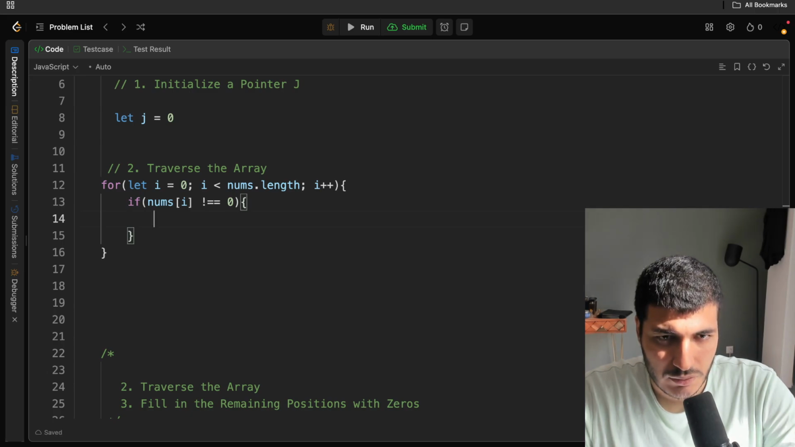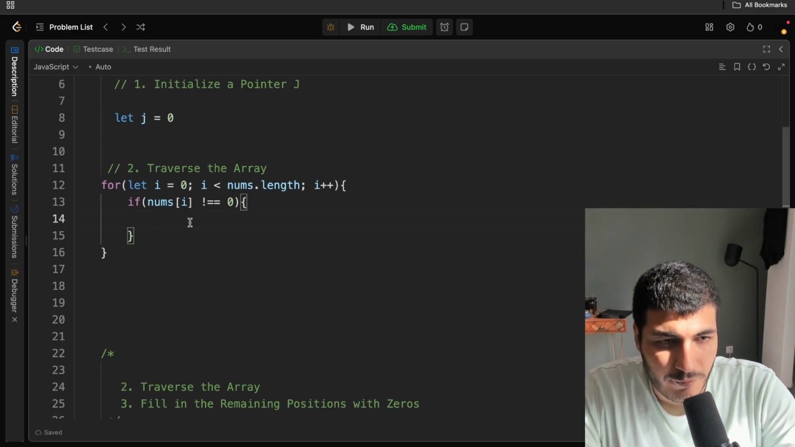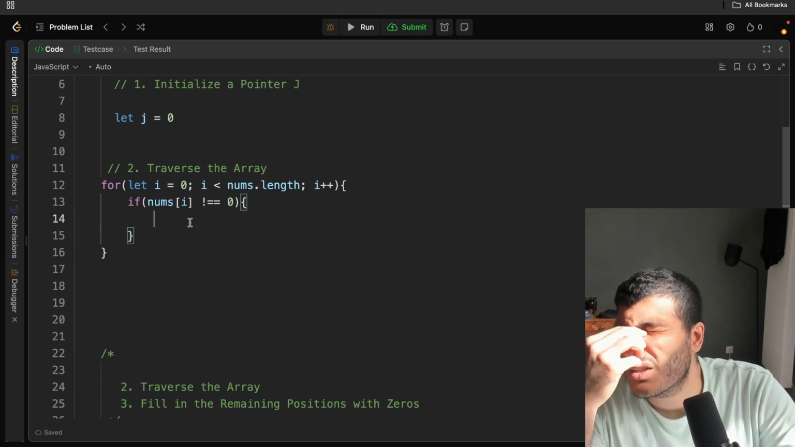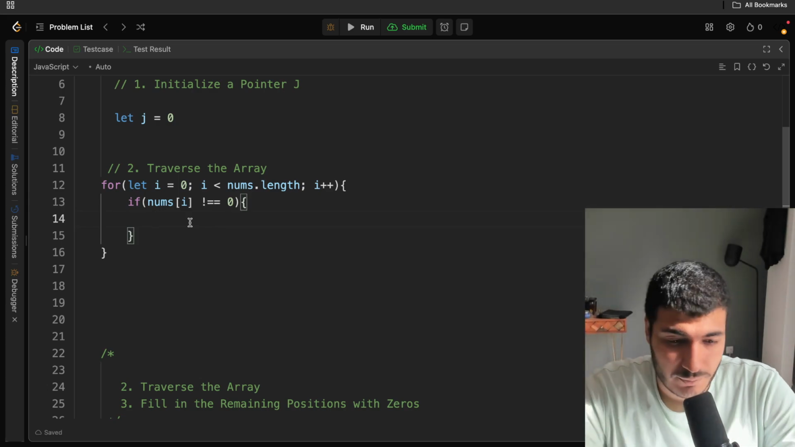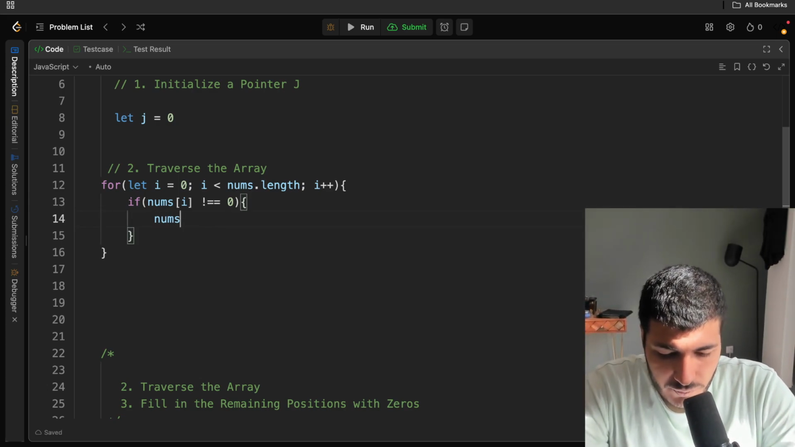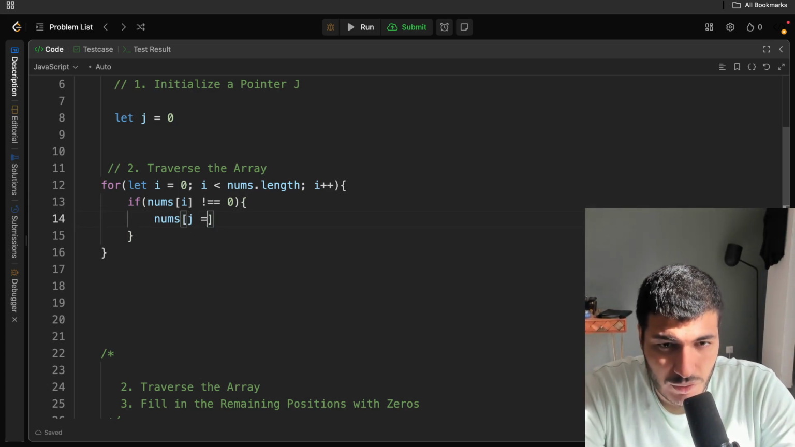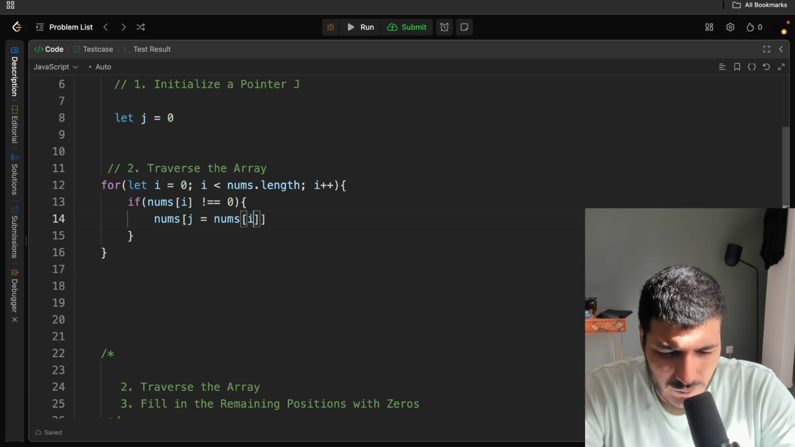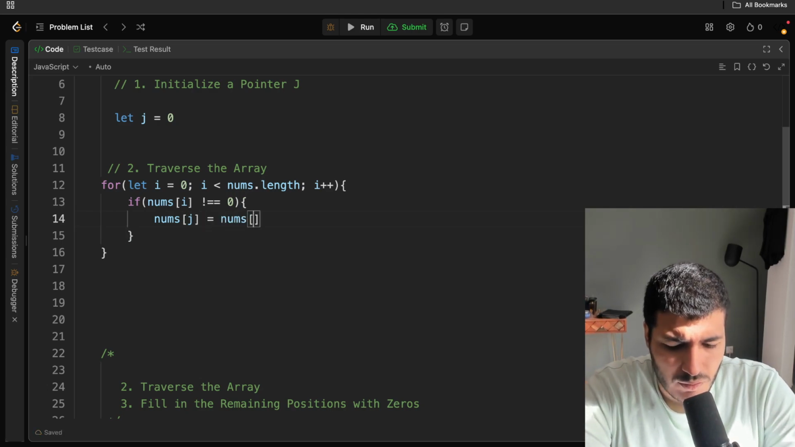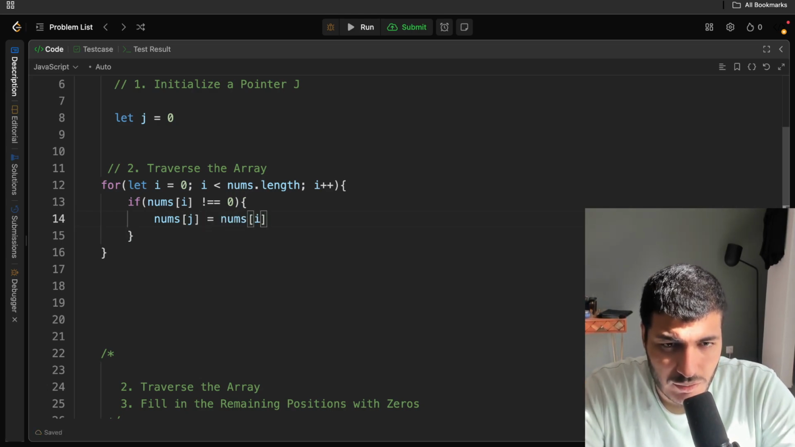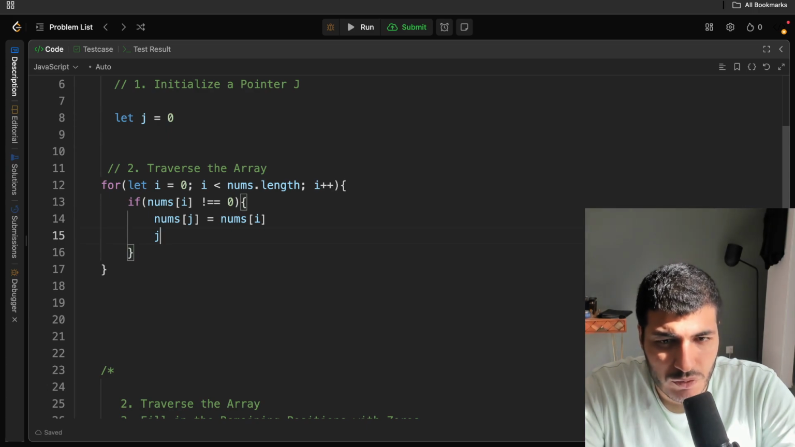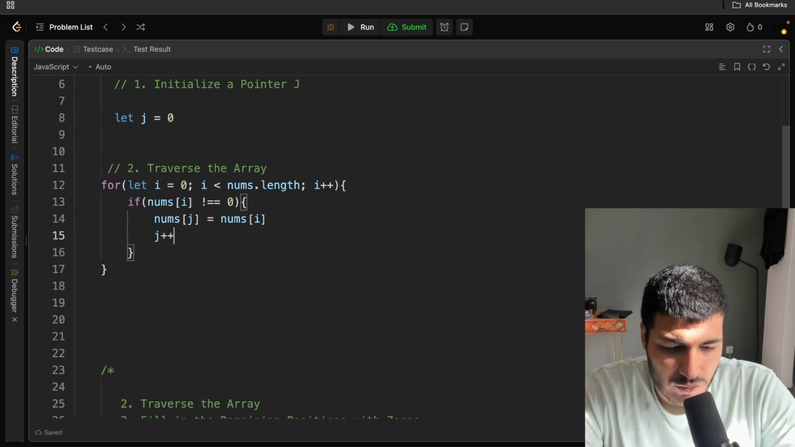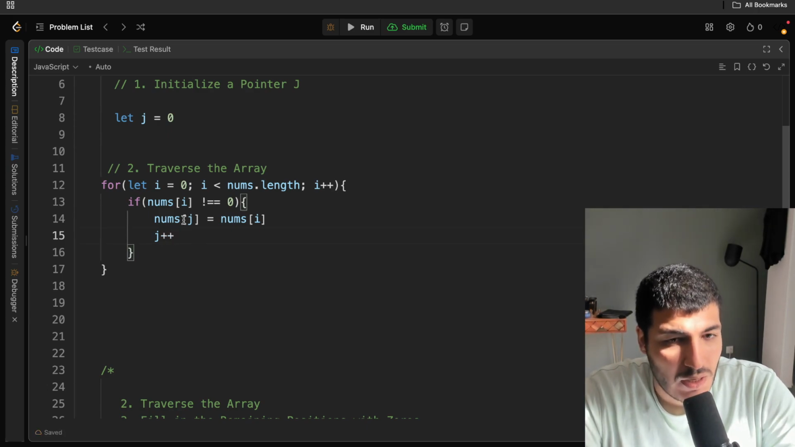Here, if nums of i doesn't equal 0, what should we do? I forgot. nums of j should equal nums of i, and we move j forward after placing a non-zero element. So j plus plus. So yeah, that's it.